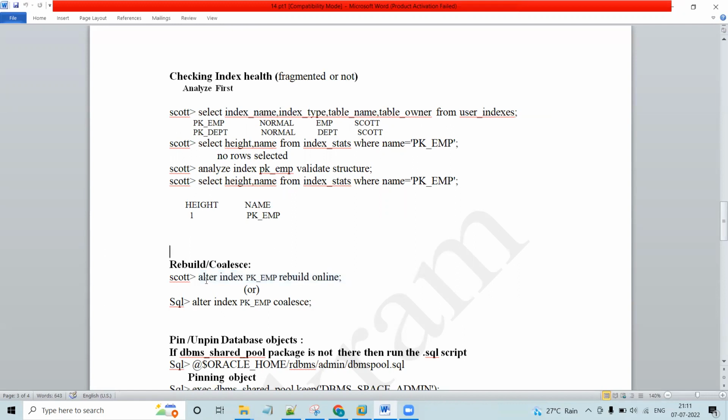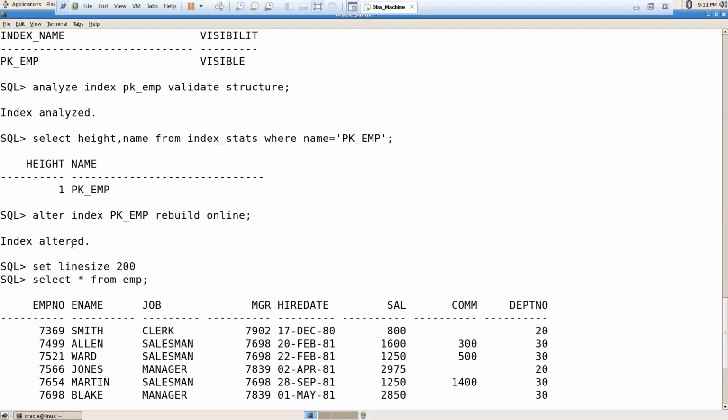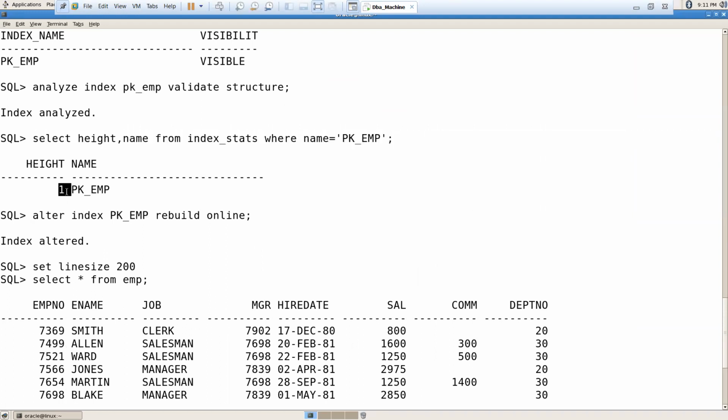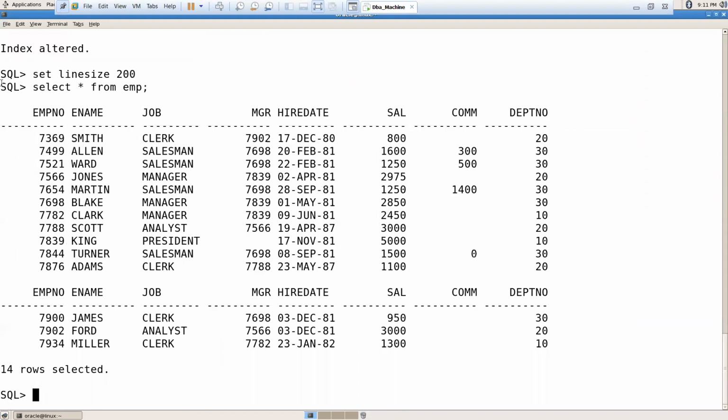Then you have to run this command. I have already executed it here. After this command, just analyze again, and then run the query. The height will be reduced and come back to 1. 1 means the index is recreated, so the row IDs start again from the first row, like this, 1, 2, 3, 4, like that.